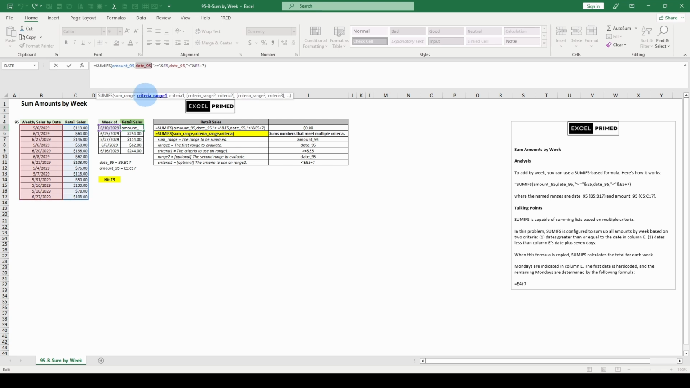Criteria 1, date 95. What's date 95? It says B5 to B17. Saying here we have all of these dates, and then criteria 1 is what? Greater than or equal to E5, right here. What we need to do is we plan on adding up anything greater than or equal to 6/10/2029.